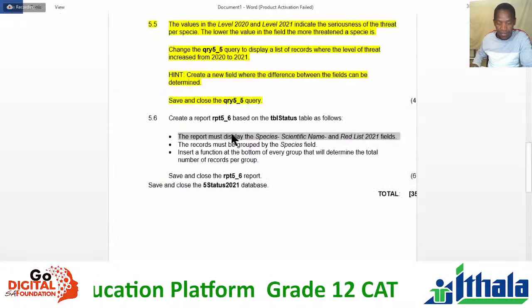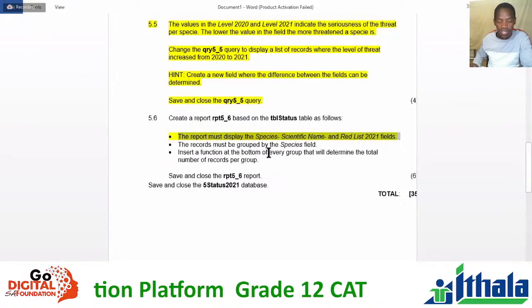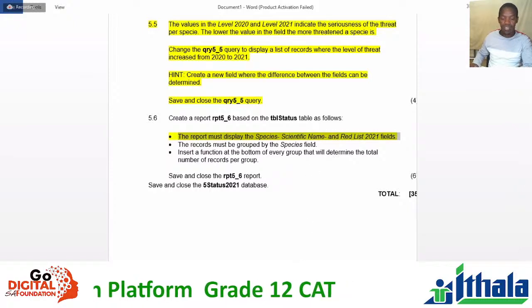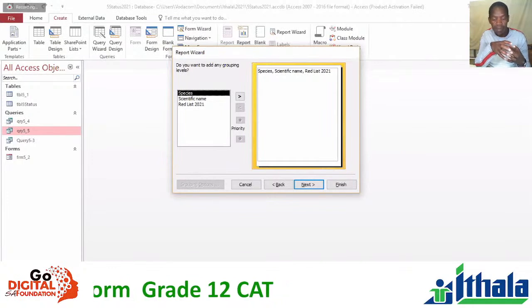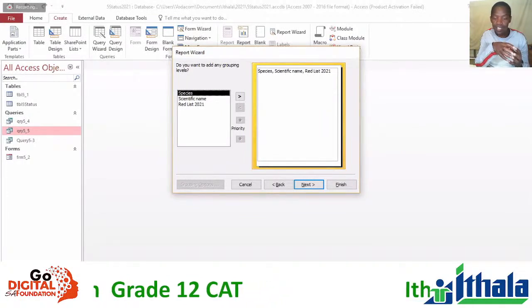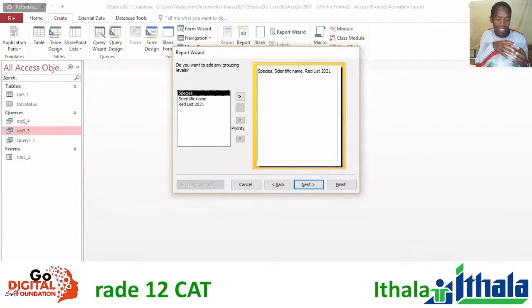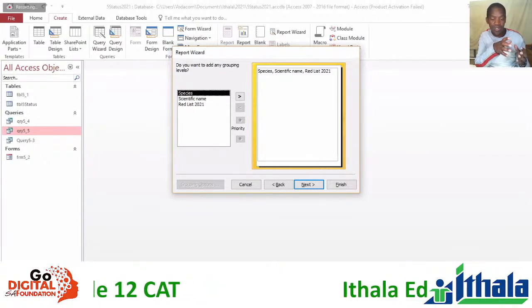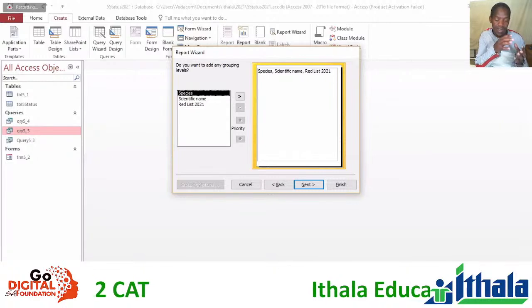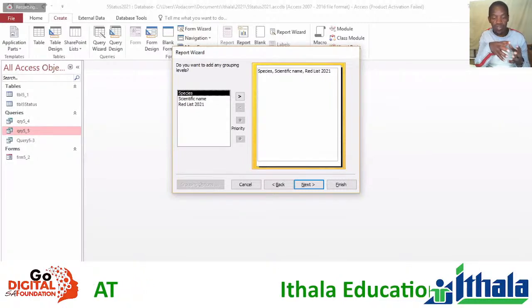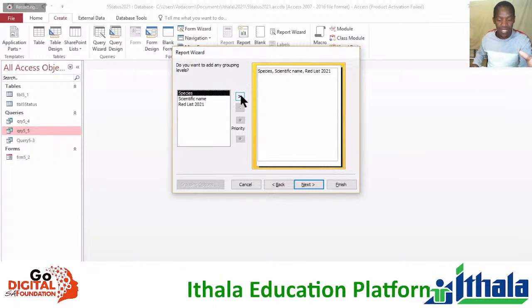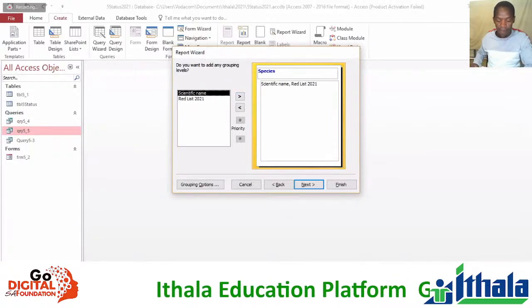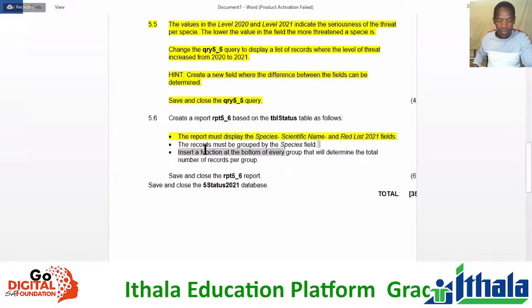The next instruction: the records must be grouped by the species field. Now remember, the job of grouping is that whatever you do, it arranges it in order. If we want learners from grade 8, it arranges grade 8 and then grade 9. If we want only girls, it arranges only girls. If we want children aged 10 to 15, it arranges 10 to 15 or 16 to 19. So that is how its grouping works. In this case, because our species are different, we will group the species separately, so that these species each belong in their own group. So that is how this part of grouping will actually work.